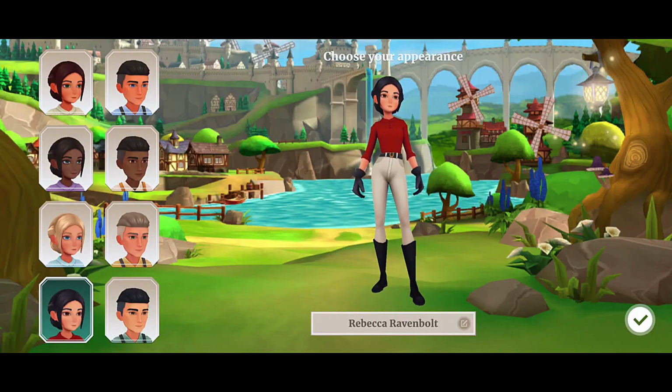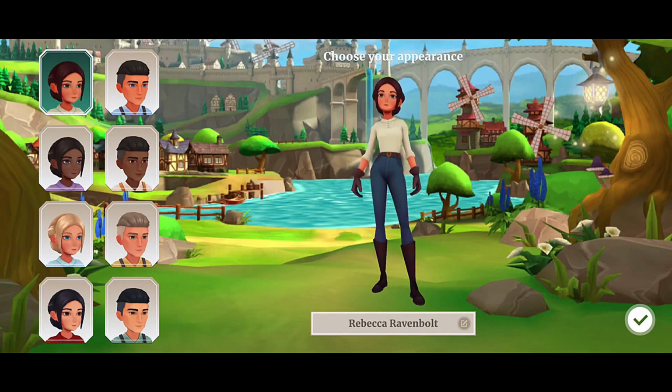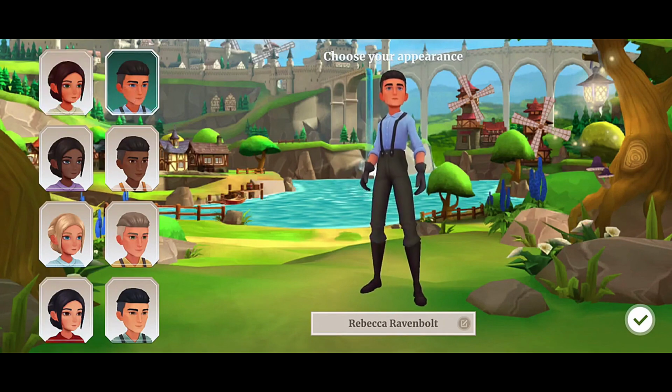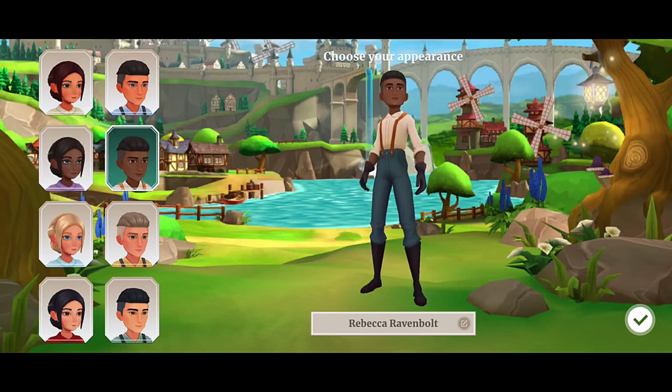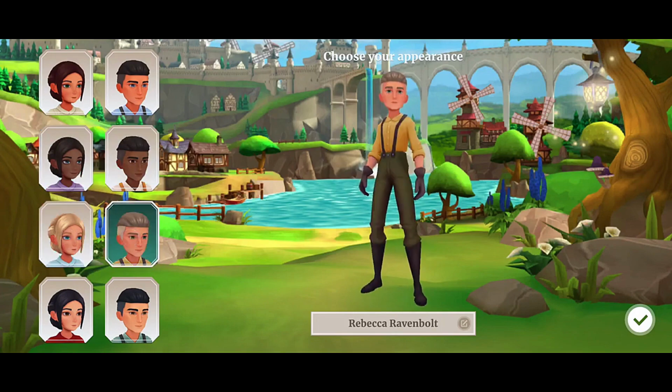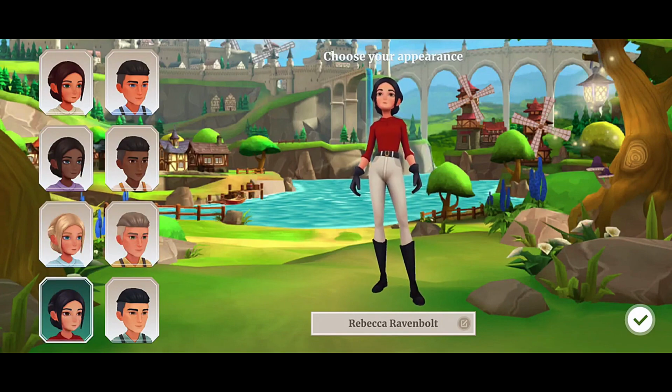Okay, so we're on the character creation screen, and I have already taken the time to go ahead and pick my character. There are only 8 character models here that are available, so there are 4 female models and 4 male models from what I can tell. So I'll just go ahead and scroll through here so you can take a look, but I'm going to choose this particular character.